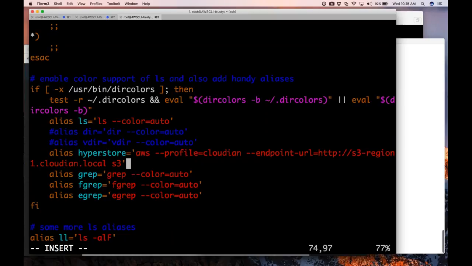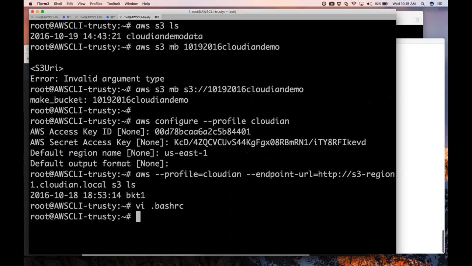So I'm aliasing the command HyperStore. Now, whenever I type the command HyperStore, it's going to type the following for me virtually: AWS, profile equals Cloudian, the endpoint, and even the command S3. It's going to save me an awful lot of typing. And so now I can save that file, and I can either log out and log back in, or I can just reload that file by doing source bashrc.